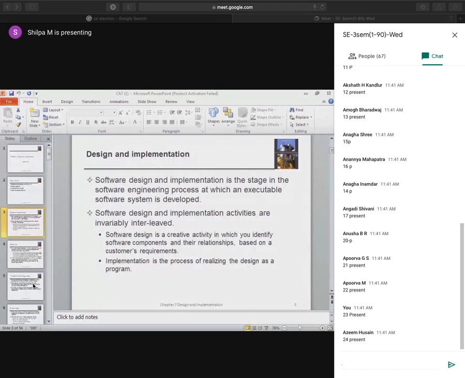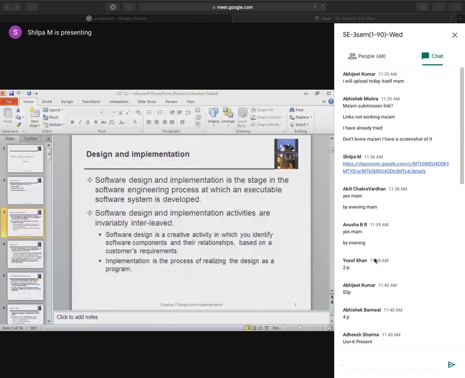Banupriya, 26, Bhargav Reddy, 27, 28, 29, 30, Chandan, 30, fine. Let me stop here.